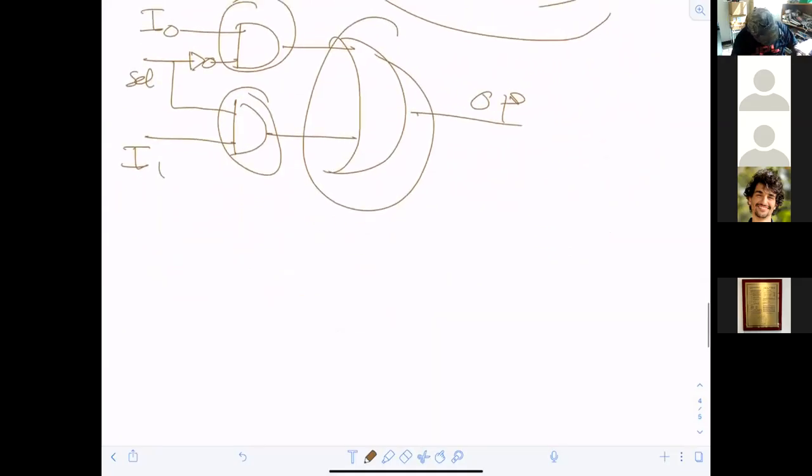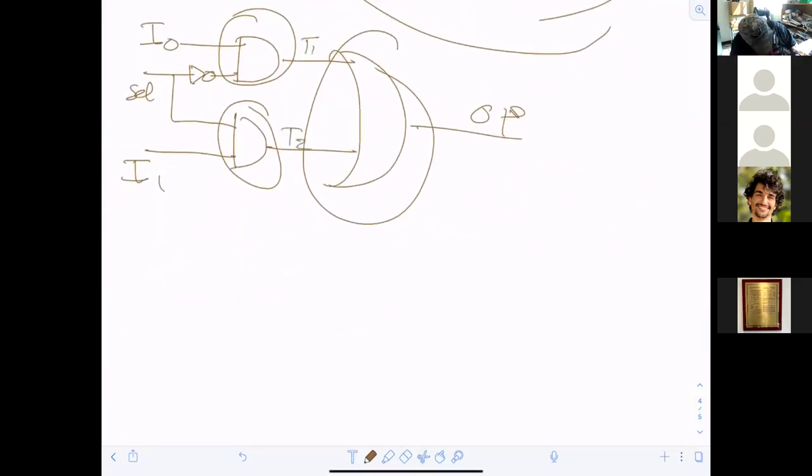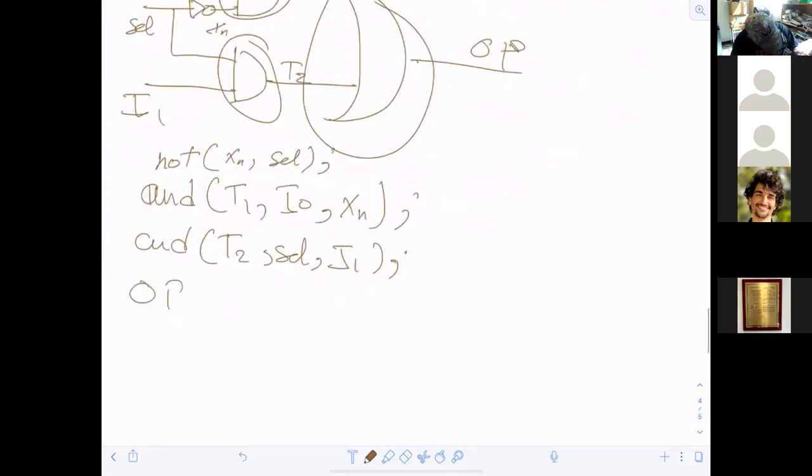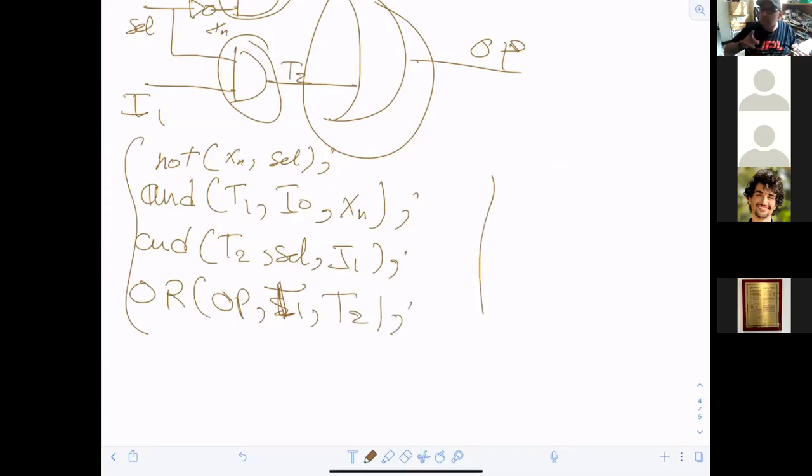Make sense? So in that case, I can just say, this is called T1, this is called T2. And then I say, T1, I0, and let's call this XN, for instance. I will just call this X. Before that, not, and then you say XN and select. And then after that I'm going to say AND T2 select with I1. Then you say OR, and then the output, and then T1. What I did in front of you is completely structural with gate level.